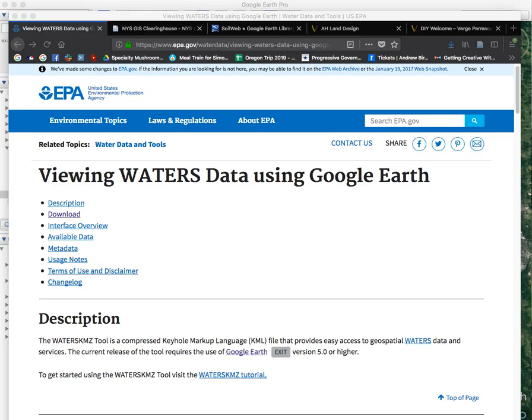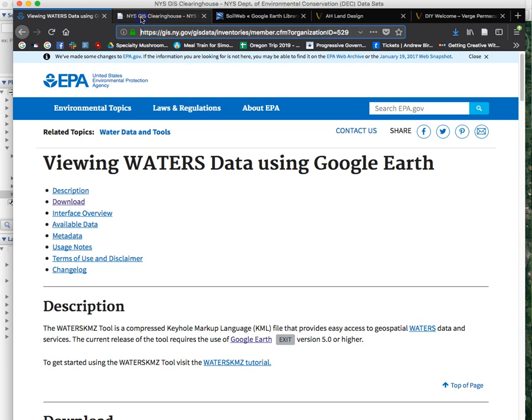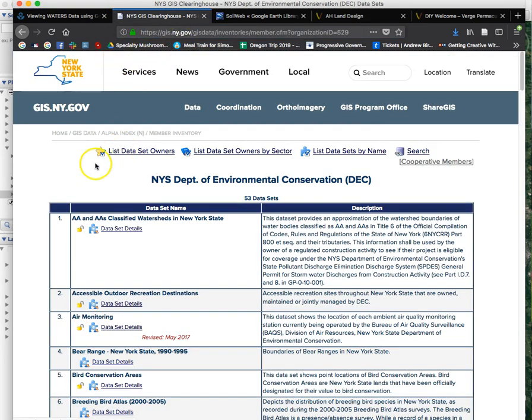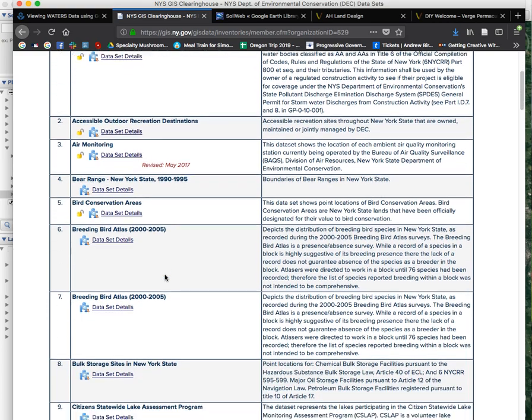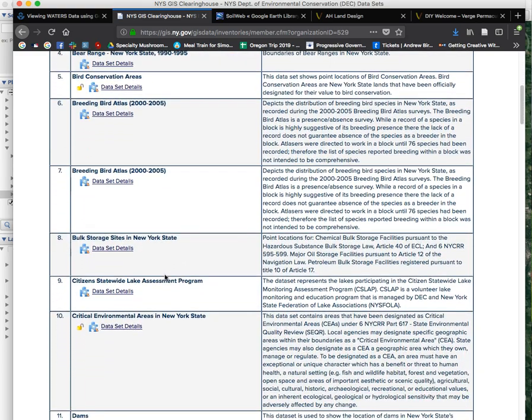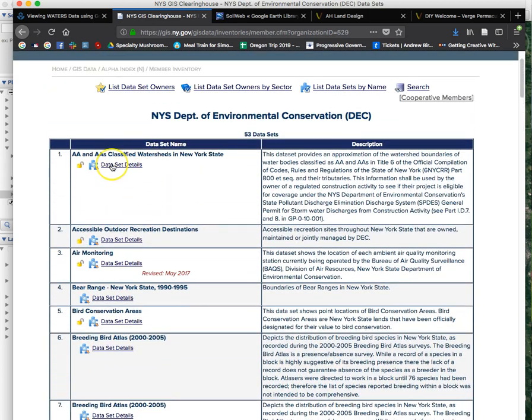So for New York State, I'll just share what I found. And I would encourage you, if you're in a different place, to look for what you can find. For New York State, we have the GIS Clearinghouse. So there's a watershed map in here. There's all sorts of interesting things like bird conservation atlases and campsites and all sorts of different things you could play with, but we're going to focus right now on this watershed map.